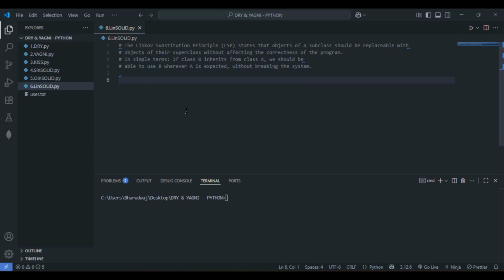The principle tells us to design hierarchies properly. In simple terms, LSP tells us to design hierarchies properly so subclasses behave consistently with the base class. Keep this sentence in mind. I found this very relevant and wanted to discuss it with you. I hope the Liskov substitution principle is completely clear.